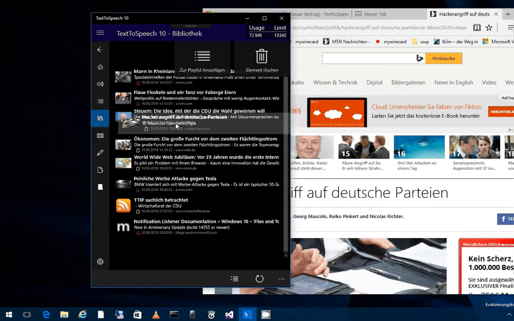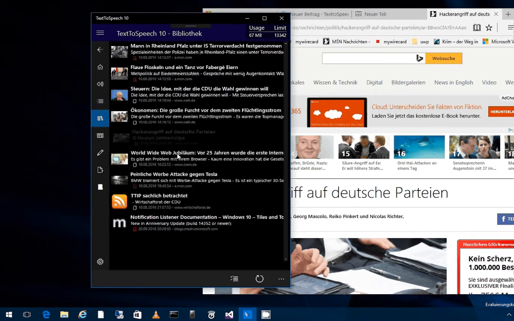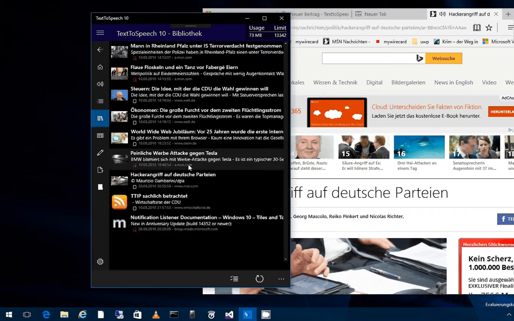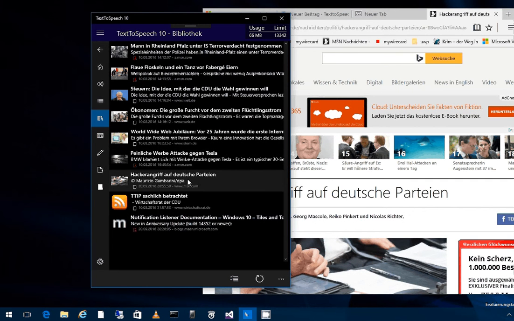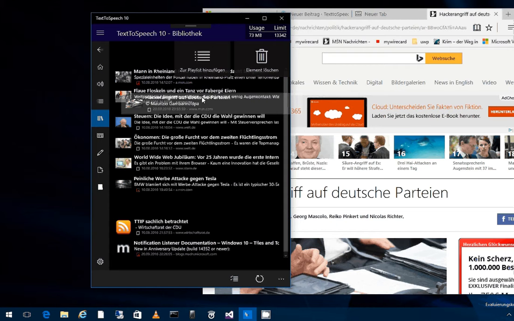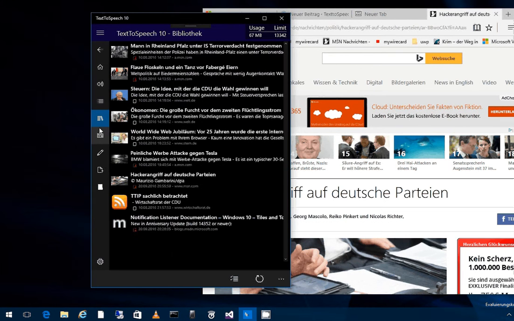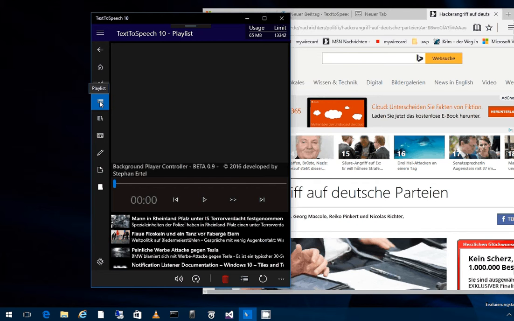What can we do else? We can add it to the playlist, maybe per drag and drop. We can also sort. It will work. You don't have to save. It will autosave. And there was our new item. I will simply move it to the playlist.